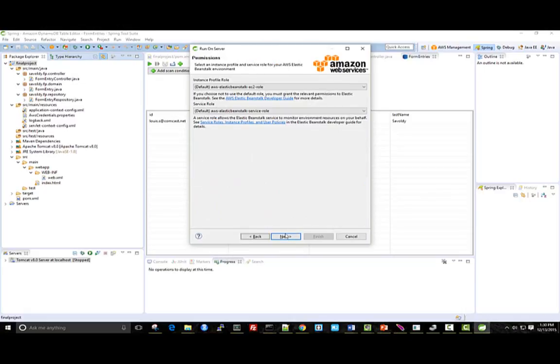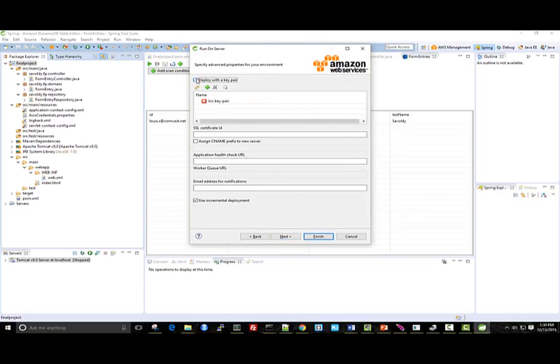Hit next. Leave those to the default for permissions. I'm going to add my key pair so I can log into my EC2 instances. For the monitor URL, I'm going to just use the root, put my email address in there for notifications. Click next. Click finished.